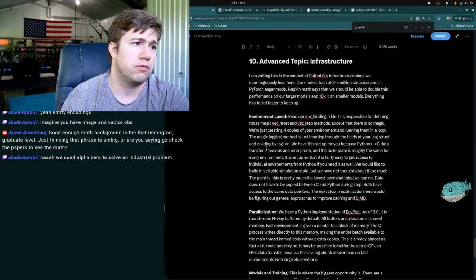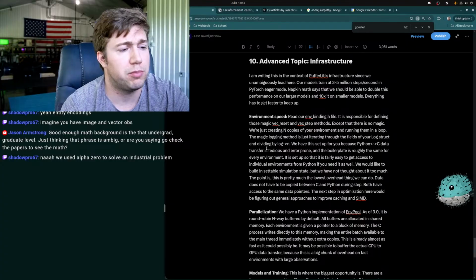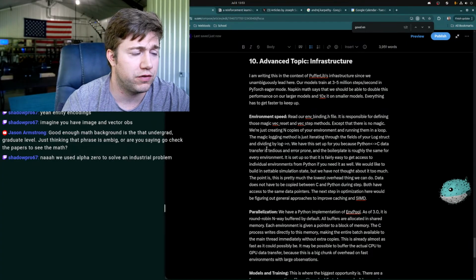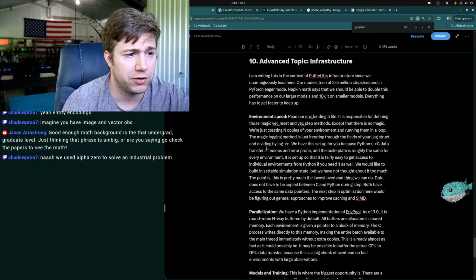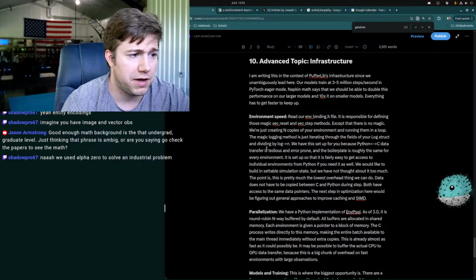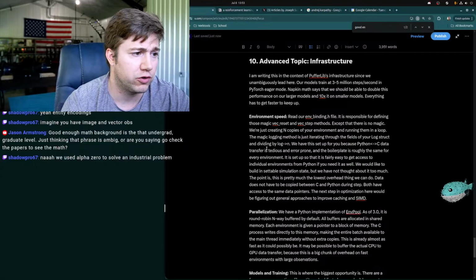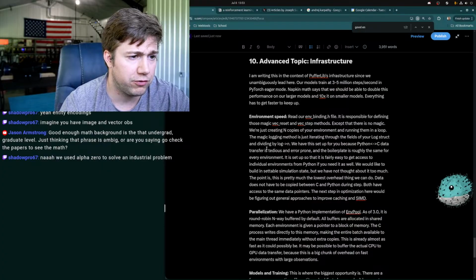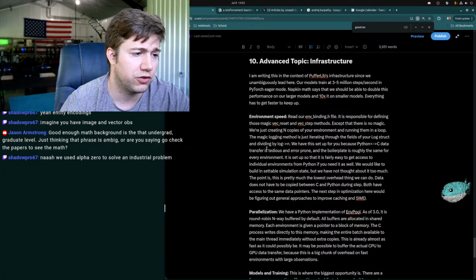Environment speed. Read our env_binding.h file. It is responsible for defining those magic vec reset and vec step methods. Except that there is no magic, we're just creating n copies of your environment and running them in a loop. The magic logging method is just iterating through fields of your log struct and dividing by log n. We have this set up for you because Python to C data transfer is tedious and error prone, and the boilerplate is roughly the same for every environment.